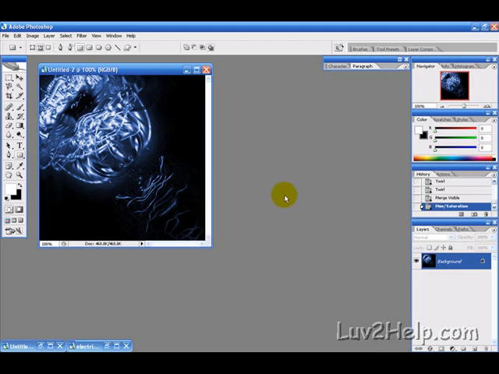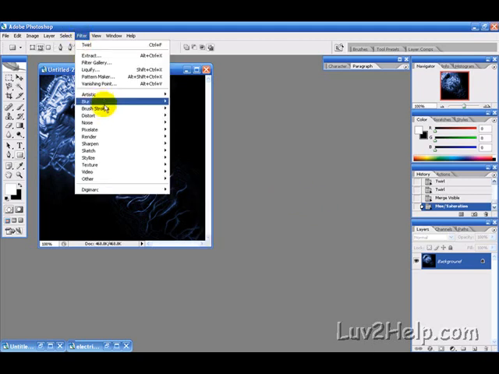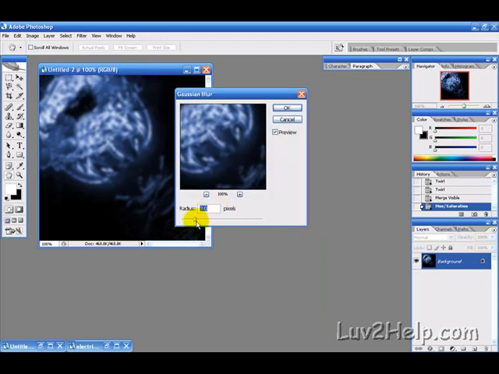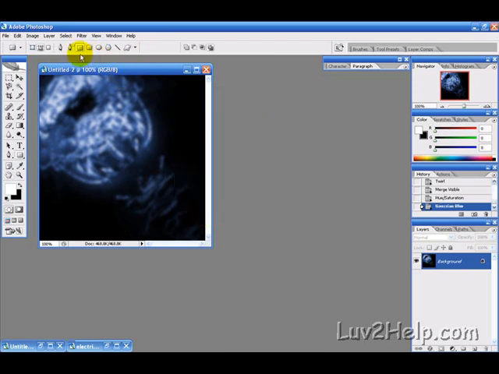After that, we want to add a Gaussian blur filter by going to filter, blur, Gaussian blur, and then you want to set the pixels at three to four. So we'll use 3.5 for this example.